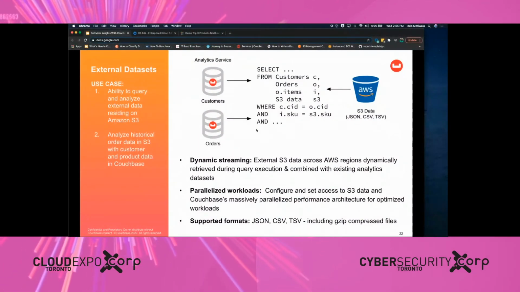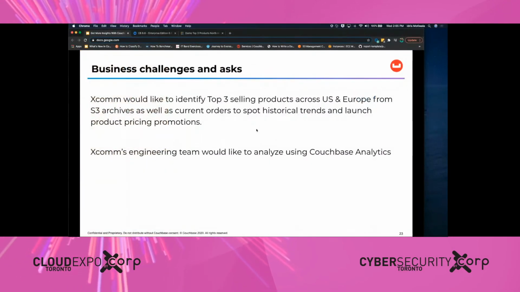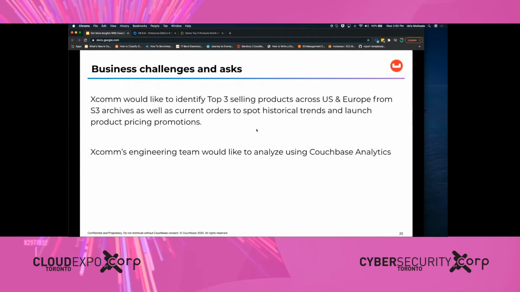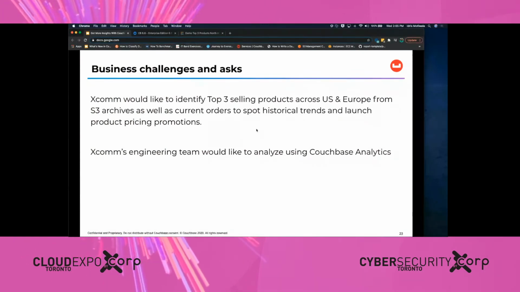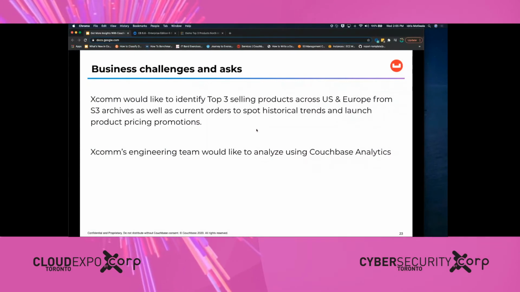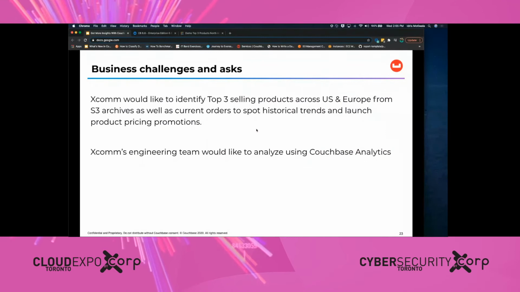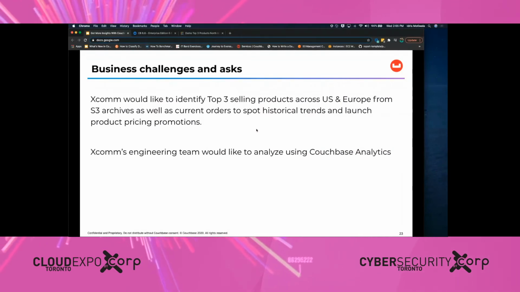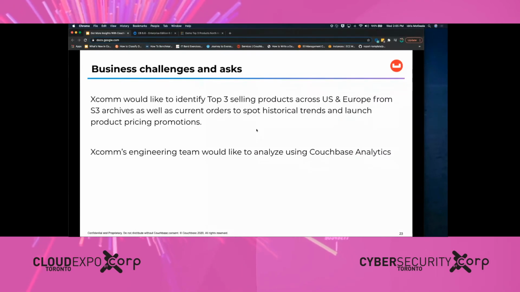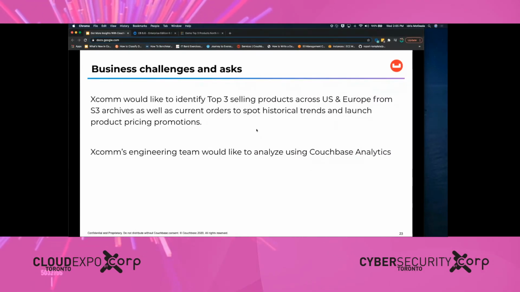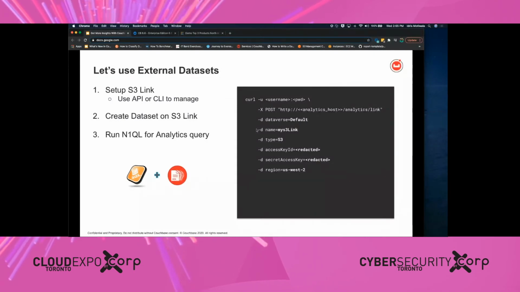And we'll do a little demo on this one as well. So let's get started. I'm excited. Here again, same company which we visited earlier, they would like to identify the top selling products across US and Europe. Not only from the archives, but they also want to do it from the current orders and spot the historical trends and launch product pricing promotions. So their engineering team would like to analyze using Couchbase Analytics. So how can we use external data sets here?